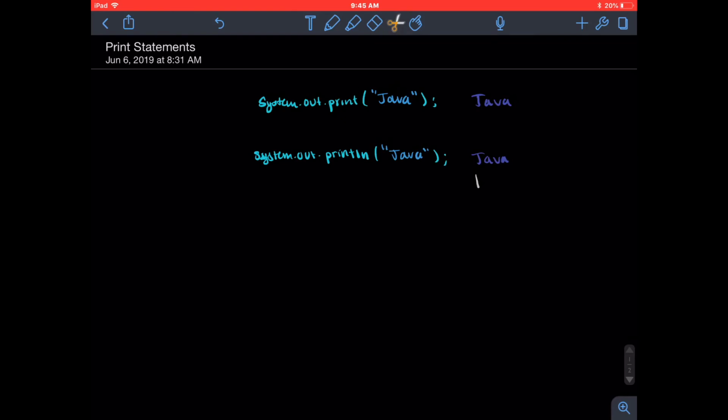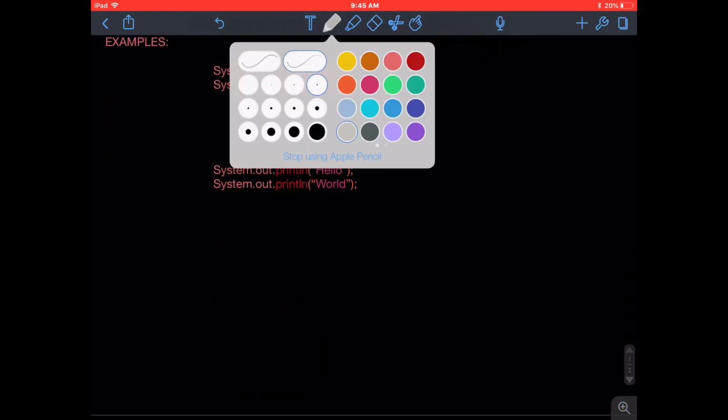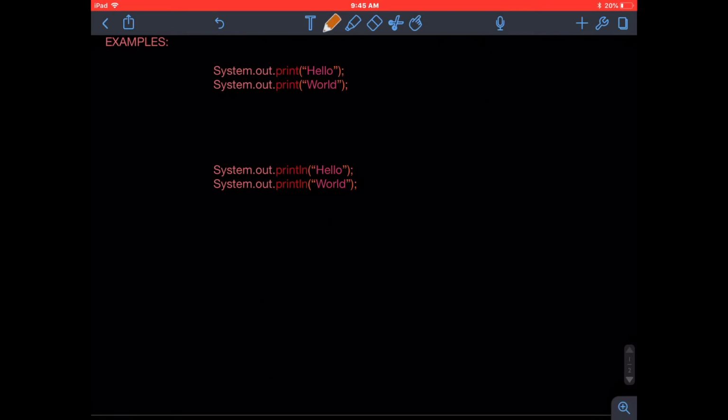And now let's take a quick look at some examples. So in this first example, we have system.out.print hello, and in the next line we have system.out.print world. So we know the first one is going to print hello in the first line. And since we know that this is a print statement, we know that the cursor is right here after the hello. So then where are we going to print world? Well, world is going to be printed right here. And now, since this is a print statement, we know the cursor moved over here.